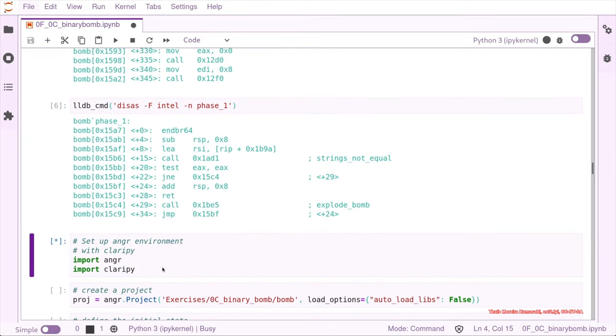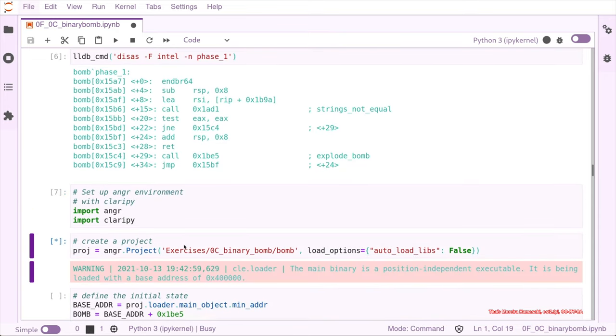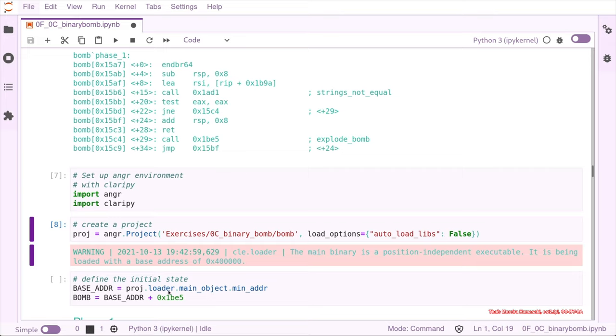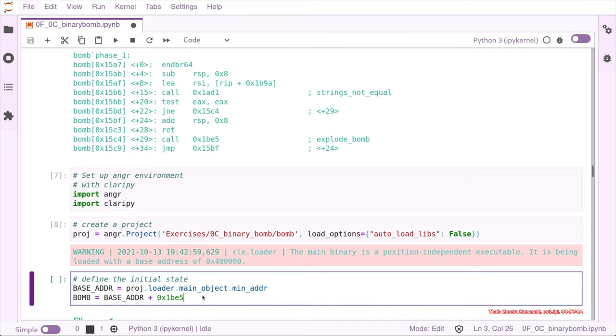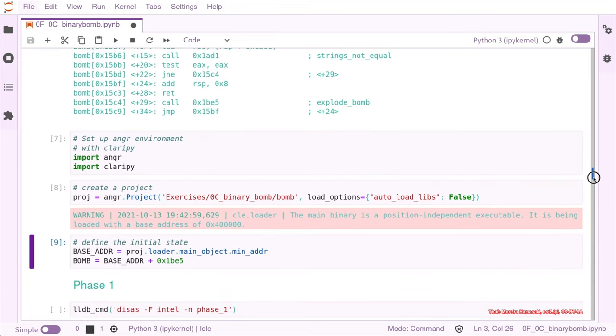So what we are going to do is first load angr and claripy, because we are going to solve all the phases in this notebook. And then we load our binary. Something that I haven't done before, but is a good thing to start now, is that we don't want to hard code all the addresses. To avoid that, we can use the loader, the main object, and the minimal address is going to be our base address. This way we don't need to hard code our base address. And then the bomb is going to be our always-avoid address. This is the base address plus the offset 1BE5, as we can already see here in phase 1. So let's set this because we are going to use it in every phase, and start phase 1.